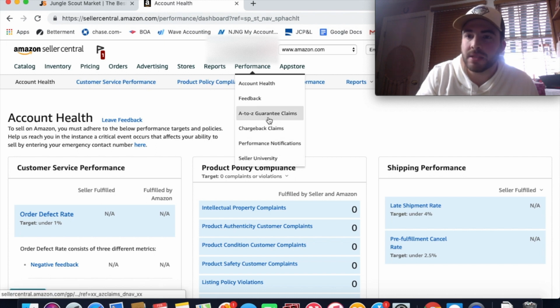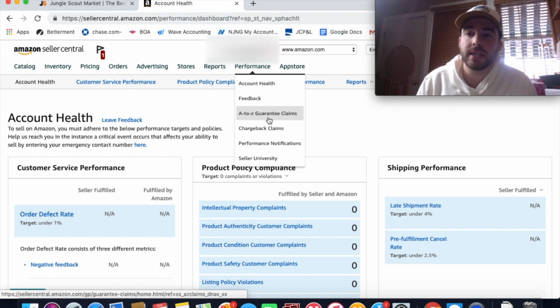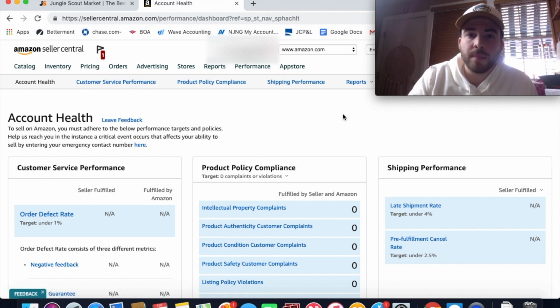The A to Z claims, that's also if you're doing merchant fulfilled. So if a customer feels like they didn't receive what the description said it was, they can open up a claim and get a refund, and it's a disaster. So again, just try to do FBA for the most part, and you don't have to worry about dealing with the customers all the time.